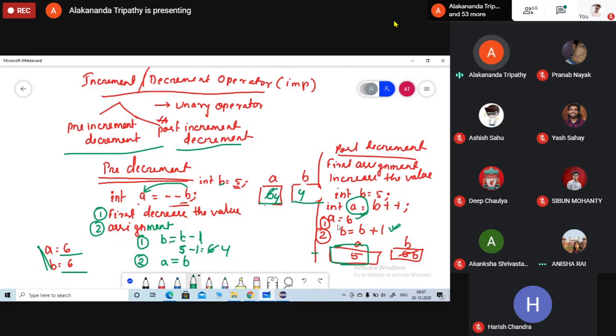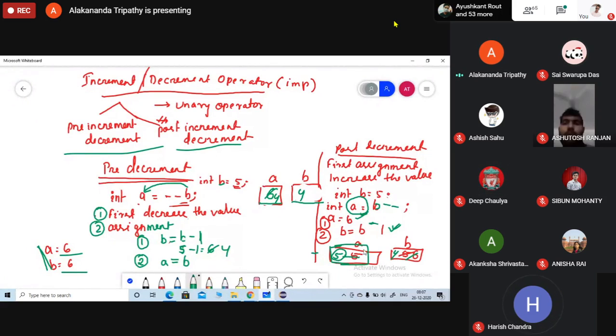Okay, similarly in the post decrement, here B minus minus. So instead of plus, we are having minus. So first we are going to do the assignment. So in assignment, what will be the value here? 5. Here in A we are having 5 and in B we are having 4. Okay. So this is my post increment and post decrement, pre increment and pre decrement.